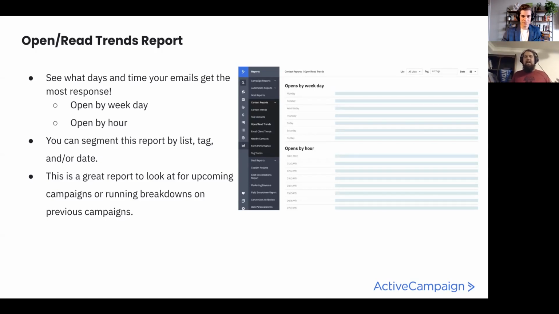See what days and time your emails are getting opened. You can see when people are actually reading what you're sending them. You can see open by weekday, that's the top part of this graph, and then open by time. You can scroll down and it goes by hour.